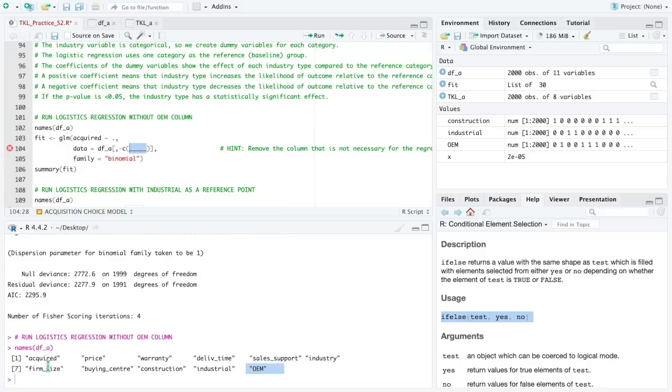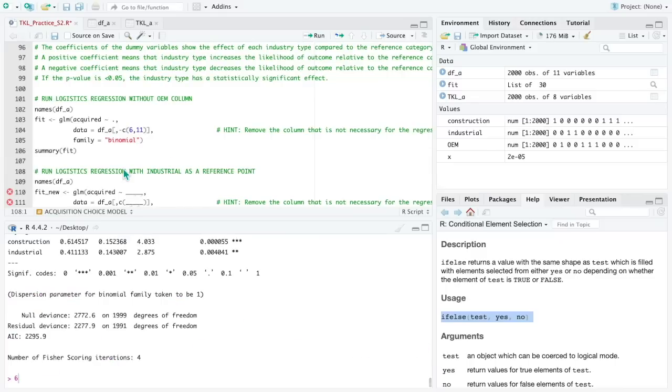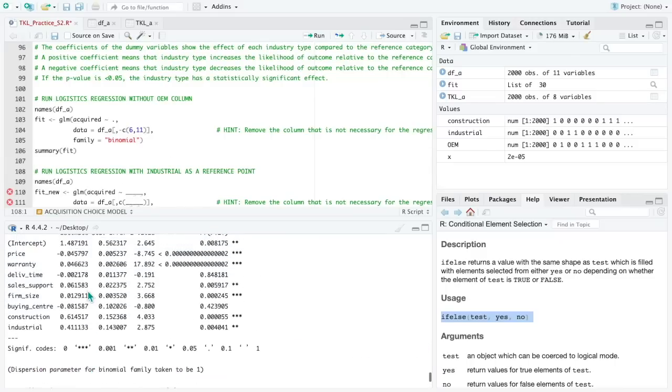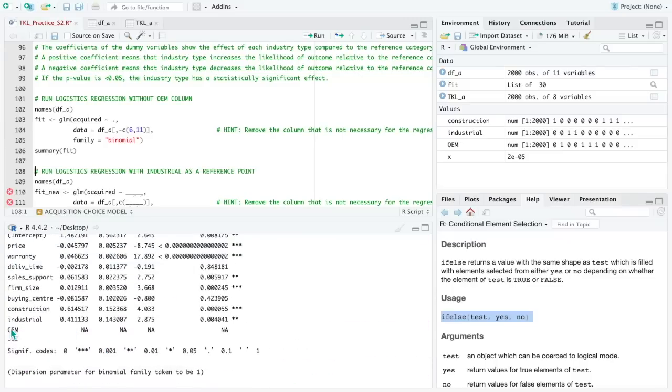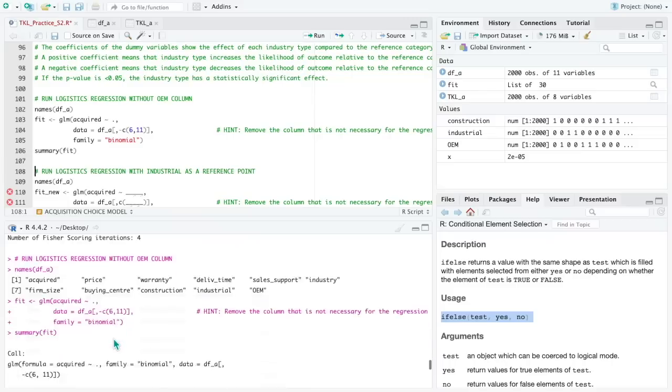So the industry column is 1, 2, 3, 4, 5, 6. Position is 6. So we specify 6. And the OEM column is 11. All right. Then we can run it. So we get exactly the same result, okay? Just without the OEM line.